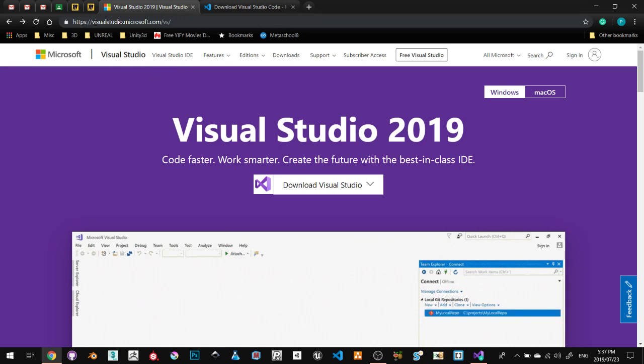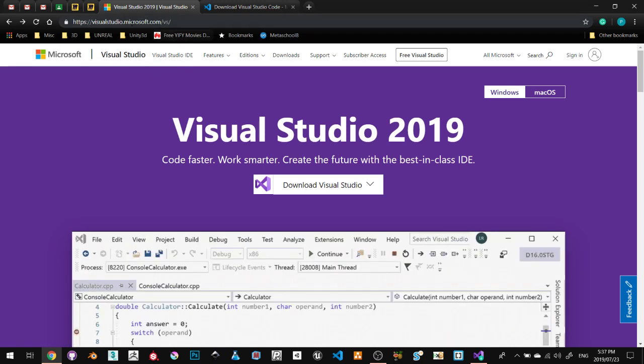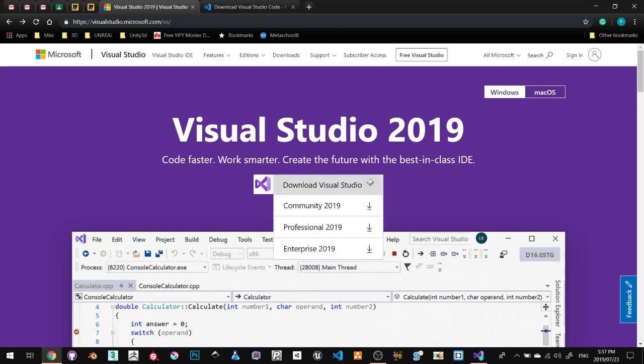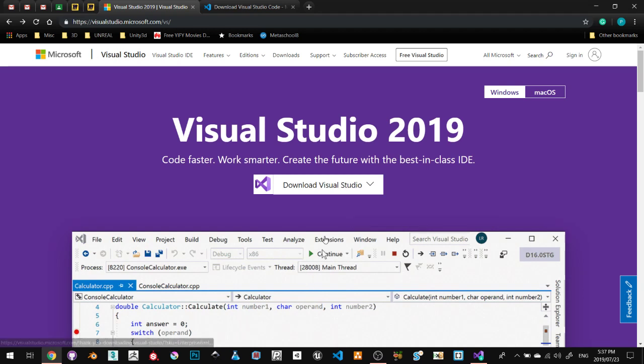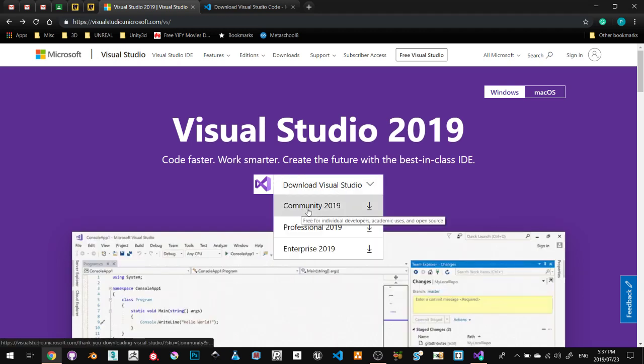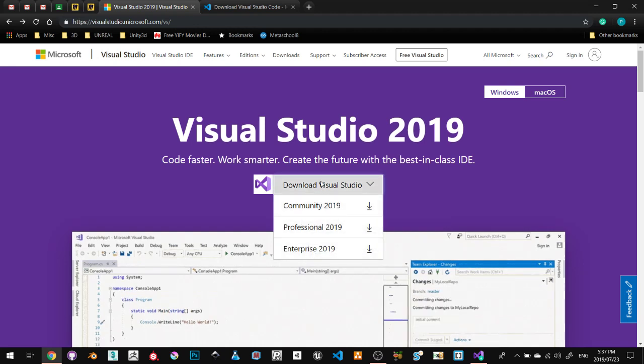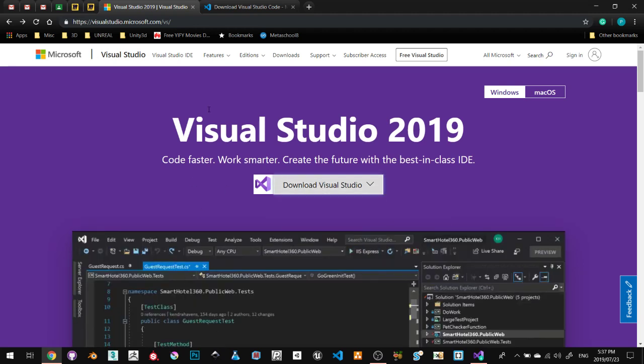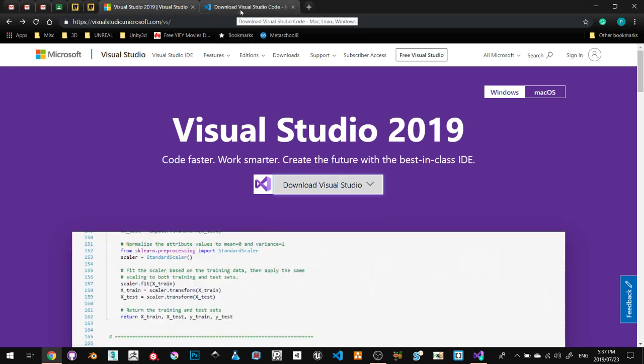So you're going to go to visualstudio.microsoft.com/vs/. You'll come to this page where it says Visual Studio. Hover over the download button, and you're going to want to download the community version. That is the free version. It works perfectly fine for what we need. We don't need the professional or the enterprise version. So you'll click on that, and then it'll automatically start downloading, run the executable. That's all you need to do on that side.